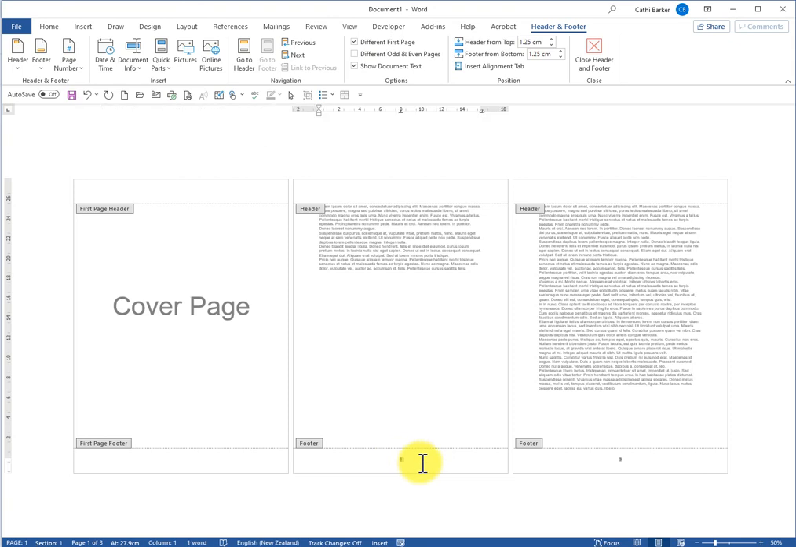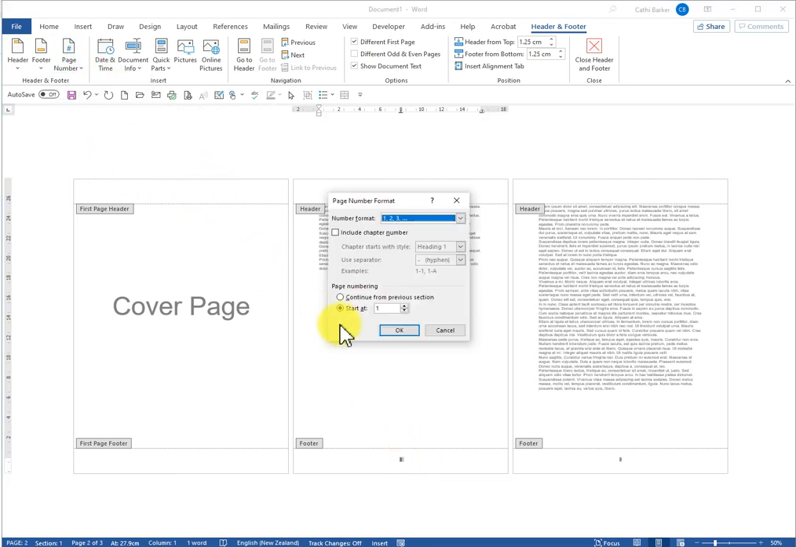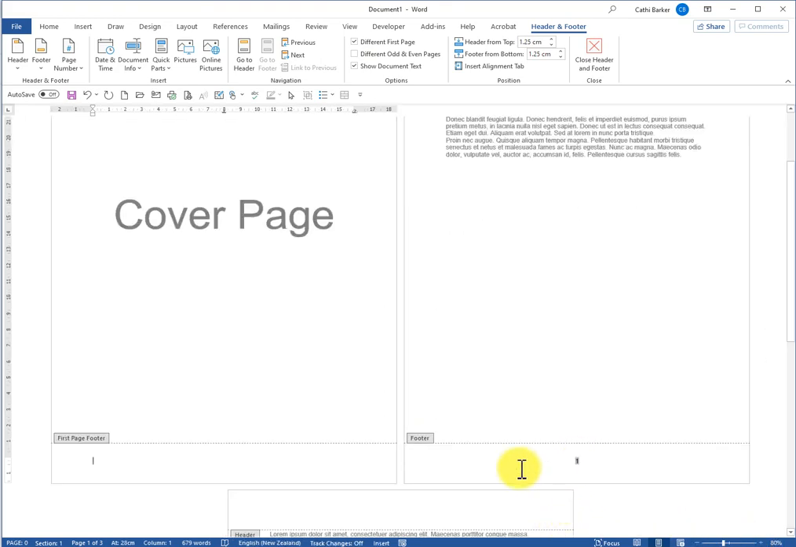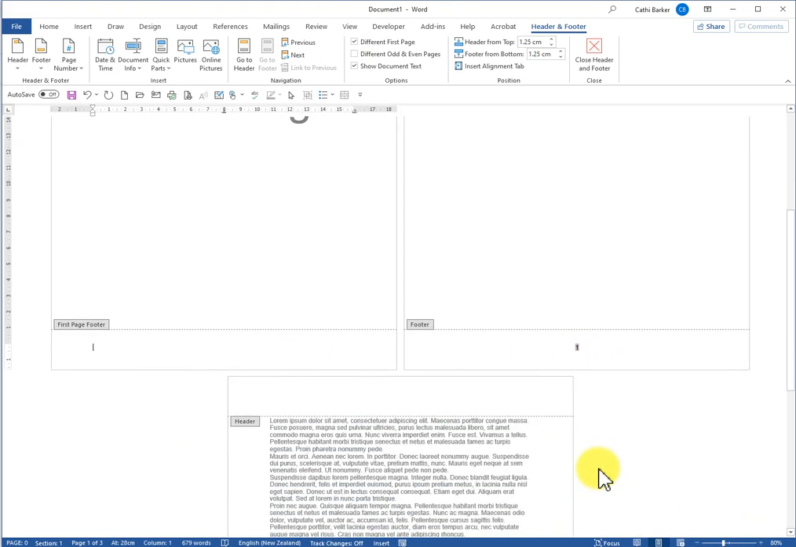So I'm going to select this page number again. I'm going to go to page number, I'm going to go to format page number, I'm going to tell it to start at 0. And when I click OK, now I have page numbering purely starting on page 2 forward and starting at the number 1. And if I zoom in so you can see that, there it is there. This has got nothing on it, this is page 1 and this is page 2.